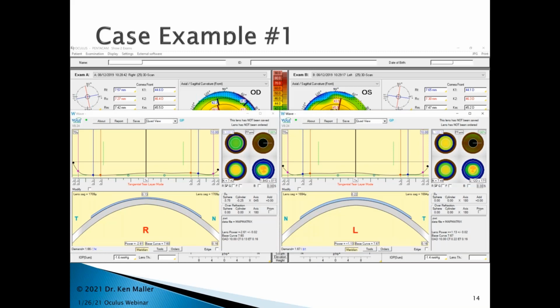And I've just overlaid that right on top here. And the way you do that is there's a drop-down menu off the Pentacam screen where it says external software, and it'll say export to WAVE, and it takes that top graphical, the anterior surface data, and exports that to WAVE to create the WAVE reference screen so you can design a lens around that.